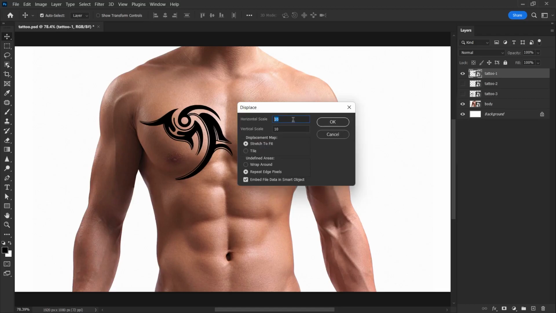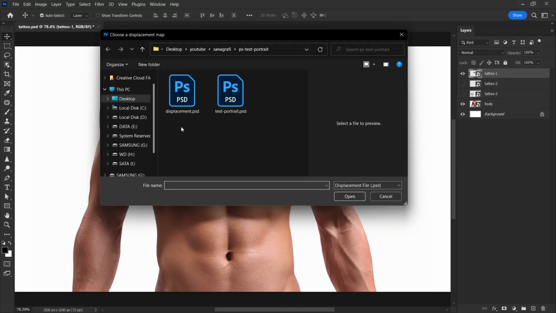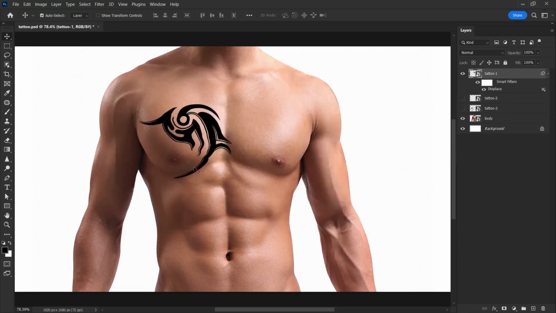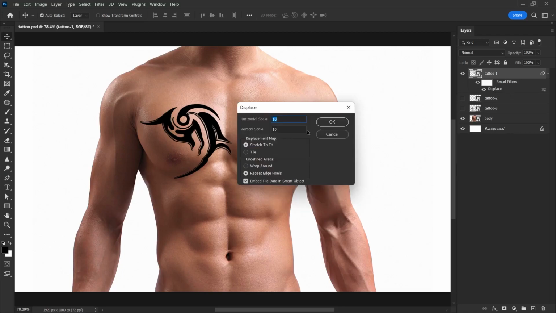We can leave it with the default values in this window. You can also try with different values. Then I select the PSD file I just saved on my computer, displacement.psd, and click Open. When I click this button, as you can see, the body curves will match the tattoo. If you don't like this look, you can change these values by clicking on the word displace. For example, I make it 5 by 5.